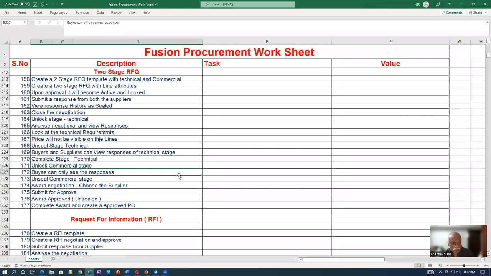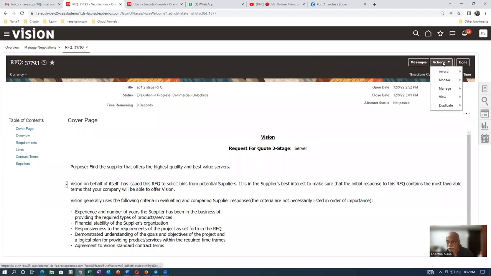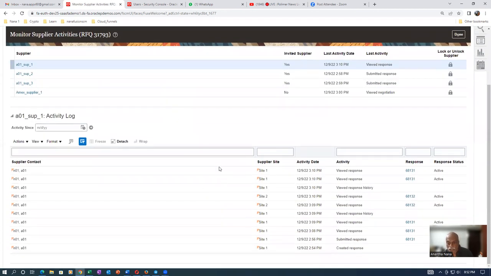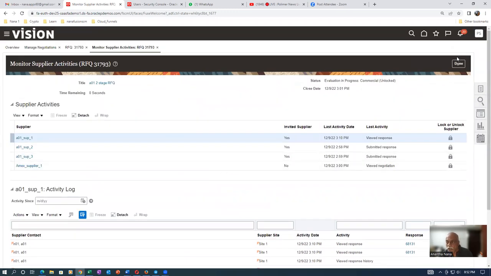Buyers can see all the responses. So you'll now go to the place and click on it. Then go to monitor, and then monitor supplier activities. Click on it. So all the activities of all the suppliers are now shown over here. Fine, click on it. Click on done.